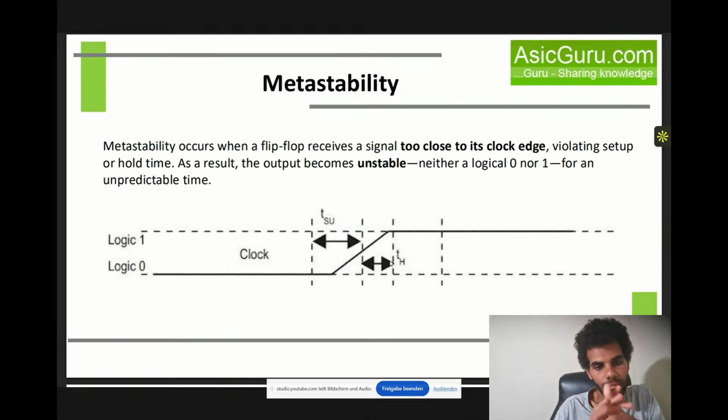Now, what is metastability? Metastability occurs when a flip-flop receives a signal too close to its clock edge, violating setup or hold time. As a result, the output becomes unstable, neither a logic 0 nor 1, for an unpredictable time. For example, see here, this is the setup time of the clock edge and this is the hold time. If some data comes in between these, then it will violate the setup or hold time, and that data will go to the metastable state.